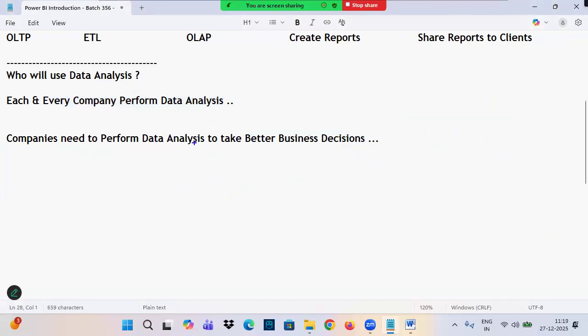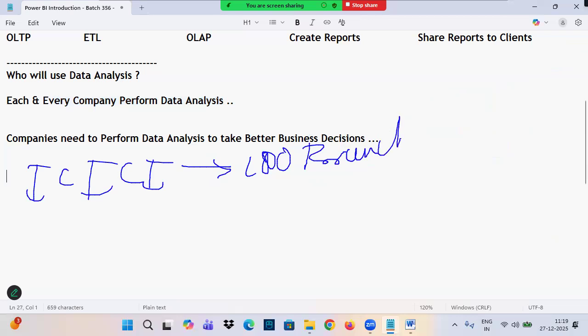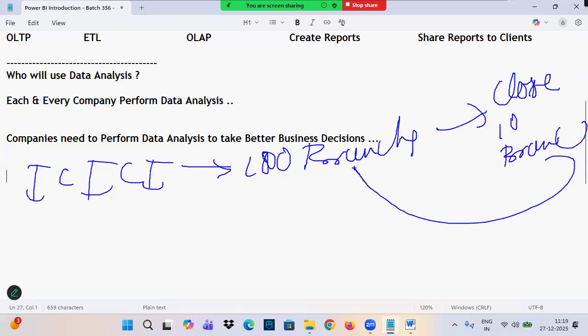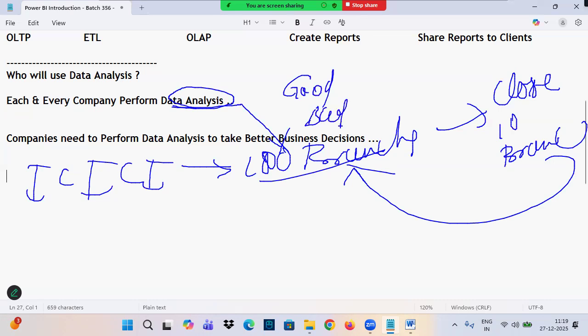Let's say another example. Let's take ICICI Bank. Currently, ICICI Bank is operating in 1,000 branches. They are planning to close 10 branches. What will they do? Will they randomly pick 10 branches and close them, or what will they do? They will do data analysis first. They'll take all the 1,000 branches data and do data analysis. When they do the data analysis, they'll understand where they are doing good, where they are doing bad. They'll go to the branches which are doing bad and close them.